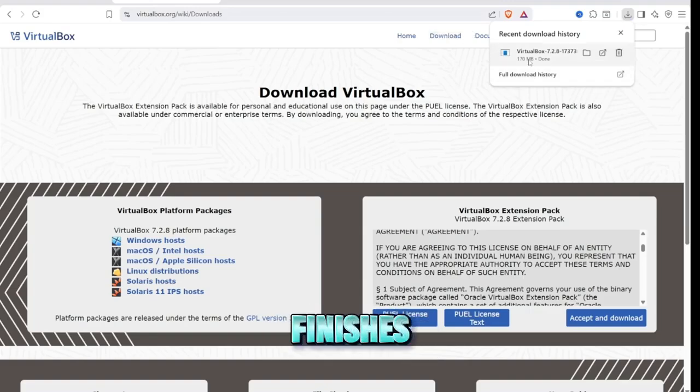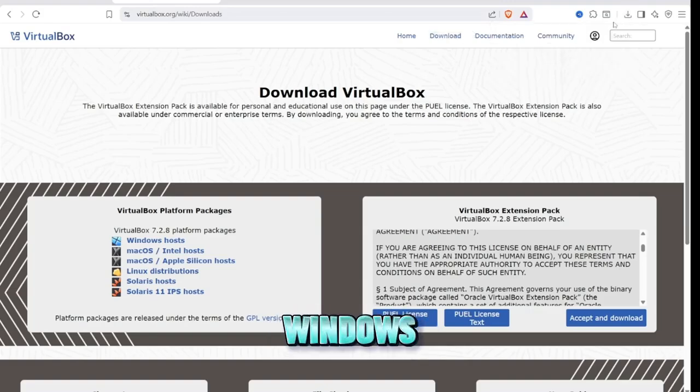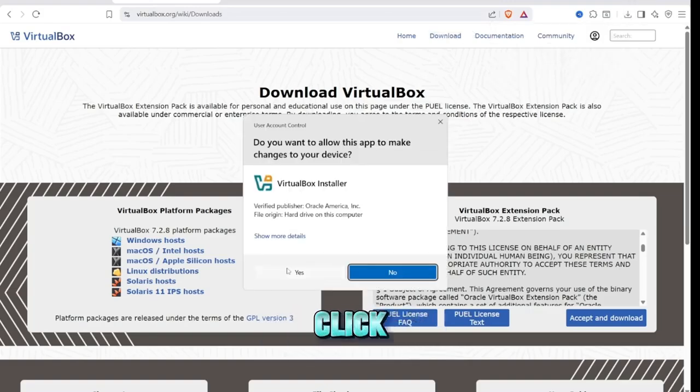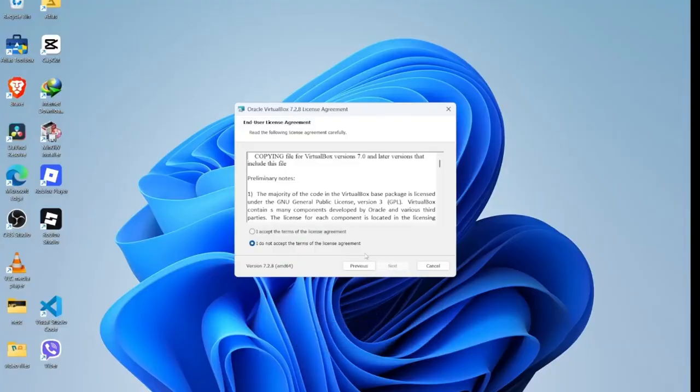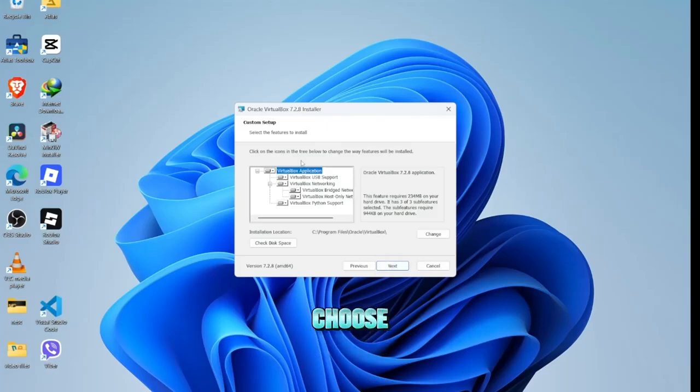Once the download finishes, open the installer. If Windows asks for permission, just click Yes. Now the VirtualBox setup window will appear. Click Next. Here you can choose where you want VirtualBox installed. Most people can leave this as default.